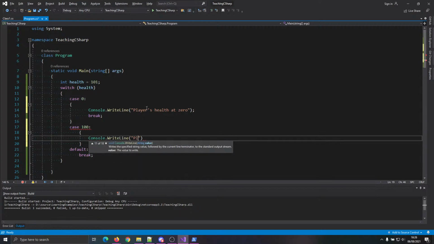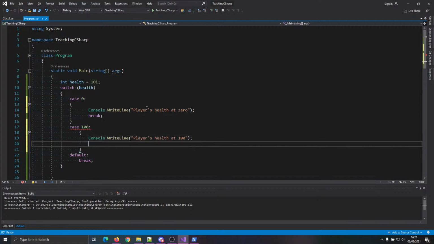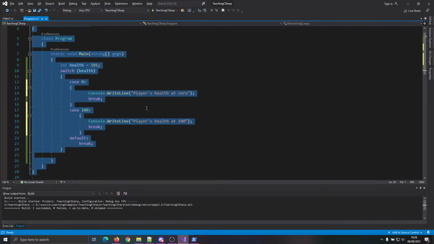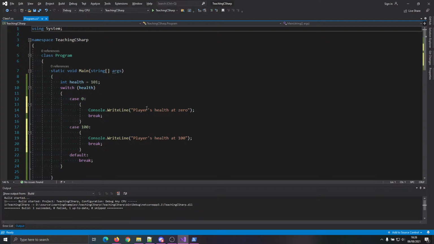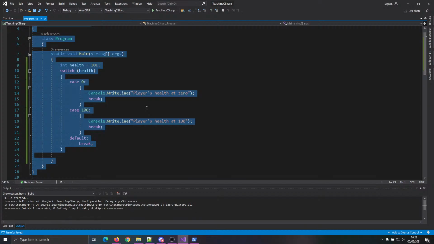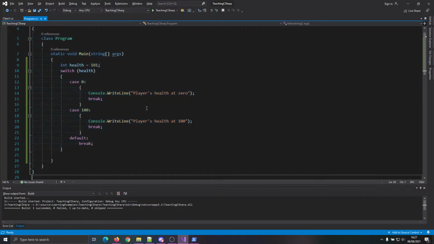Console.WriteLine "Player's health at 100." We need to put a break after it. Let me just do that real quick, with a quick formatting. Again, to do that, I pressed Control A to select it all, and then Control KD. So hold down Control and then press KD, and that fixes the formatting for you.